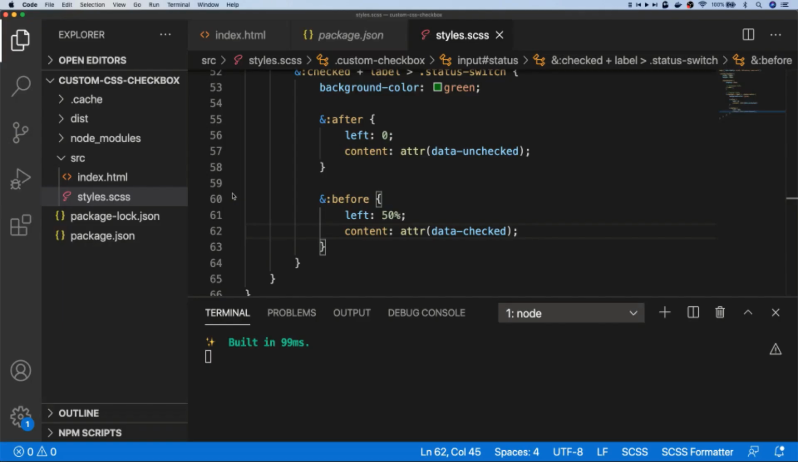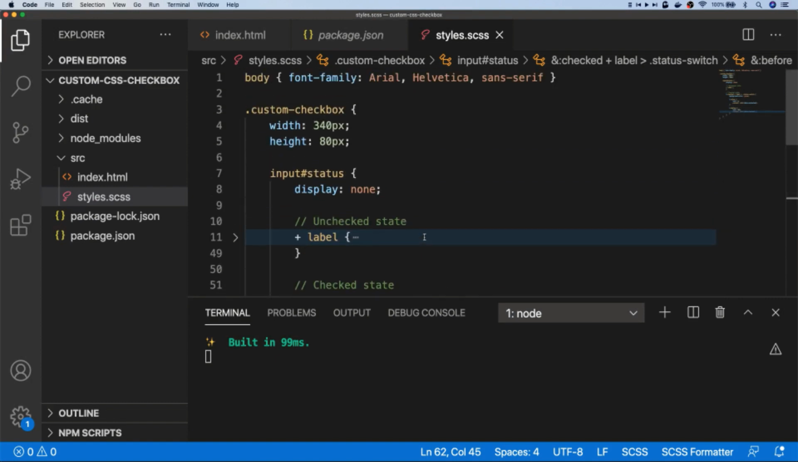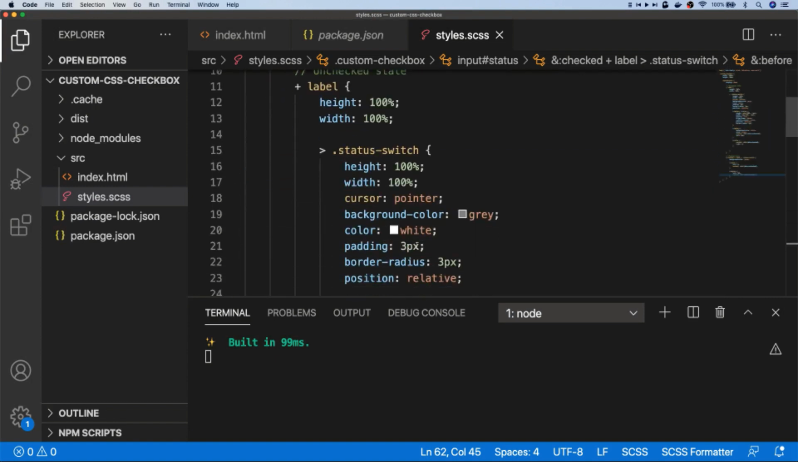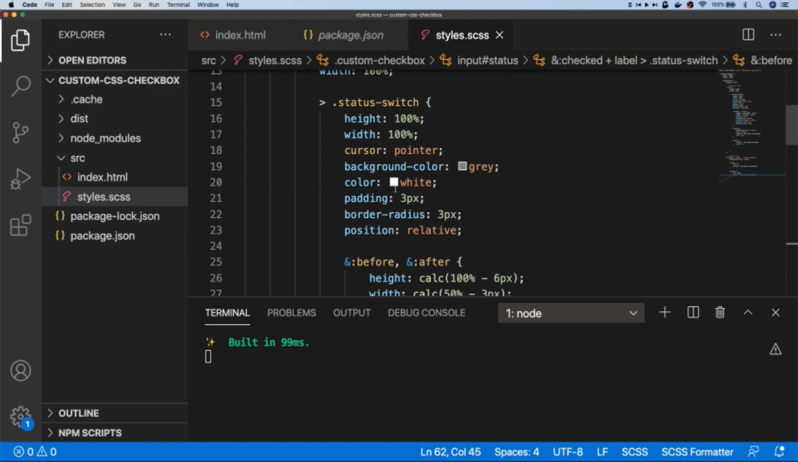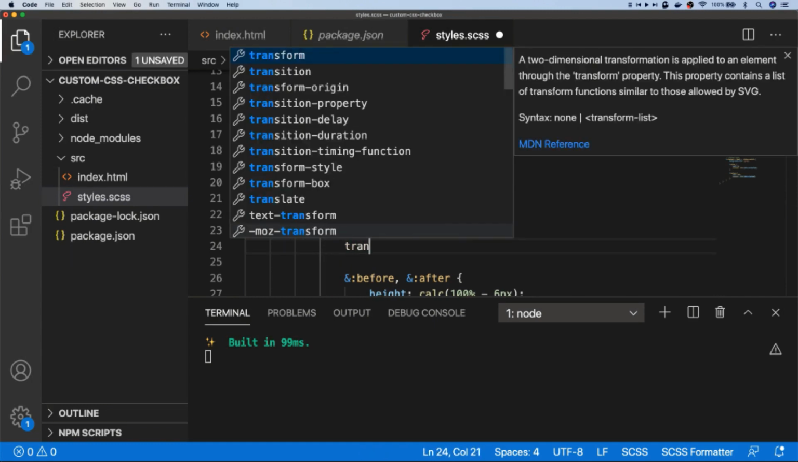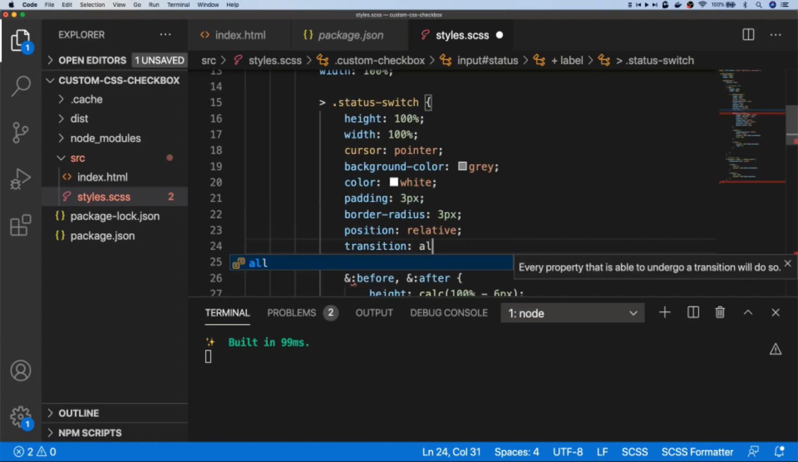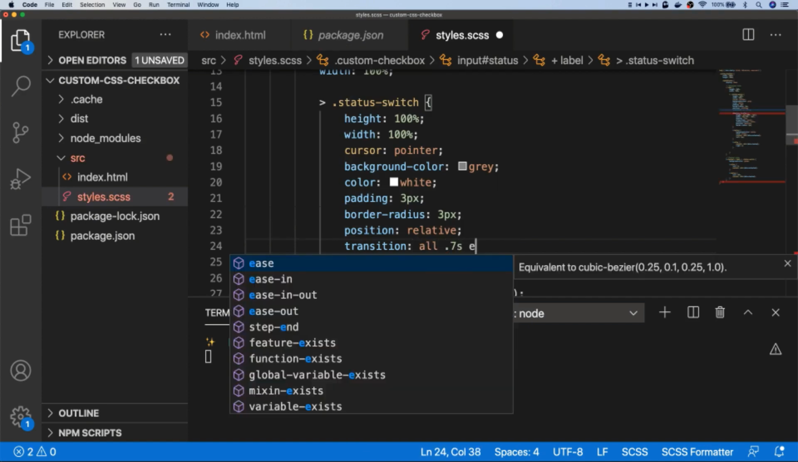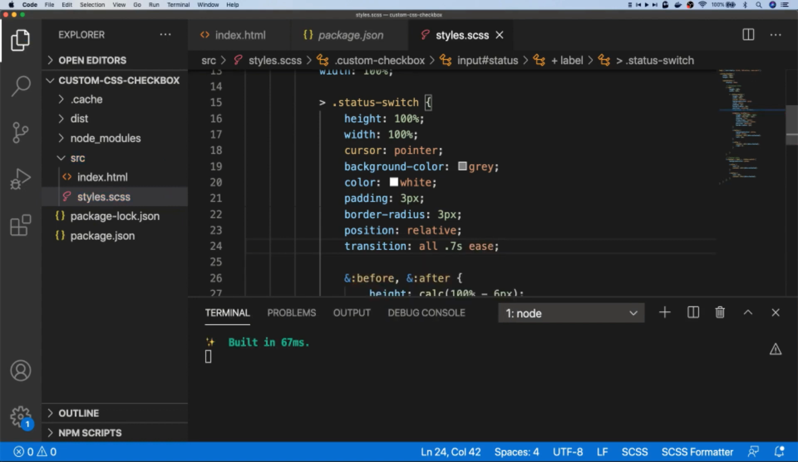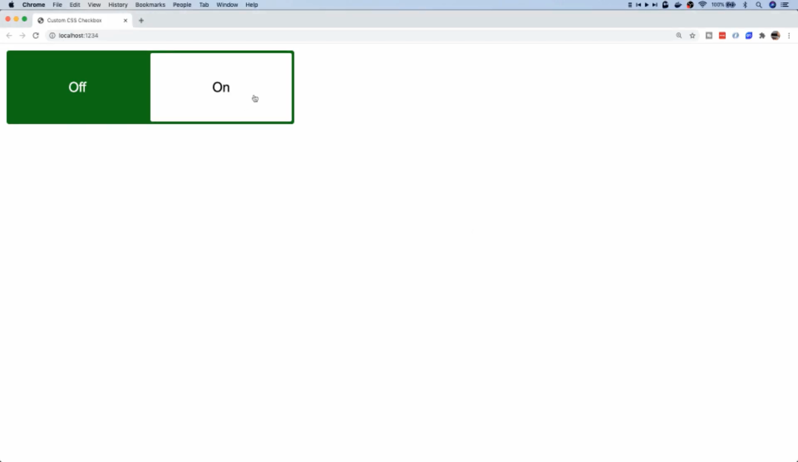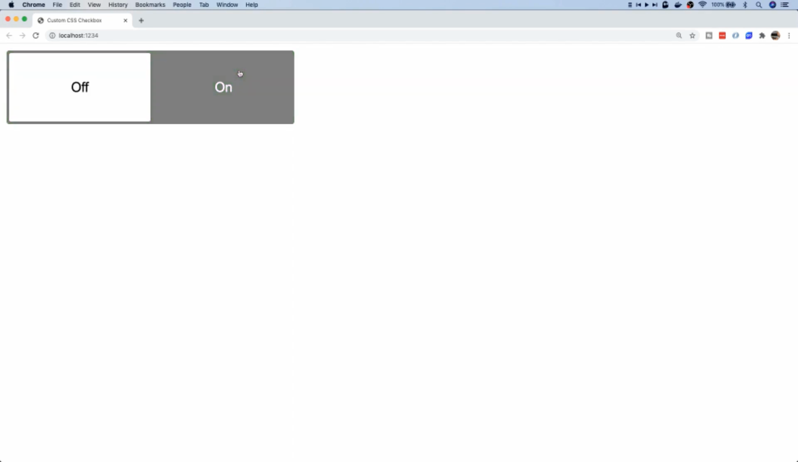So just before we wrap up, let's actually add a little bit of animation to this by using transition properties. So over here in the actual label itself, when we're looking at the status switch, we're actually toggling the background color. So let's put a transition in for that. We'll just say transition all, let's give it a reasonable time. Let's say 0.7 seconds and ease it in. If we save that and go back to the browser, when we flip between states now, you should see that the color fades in and out.